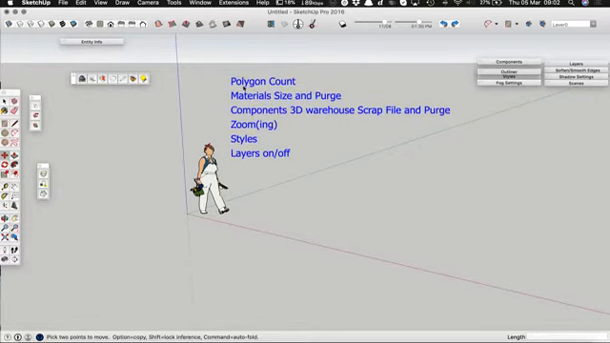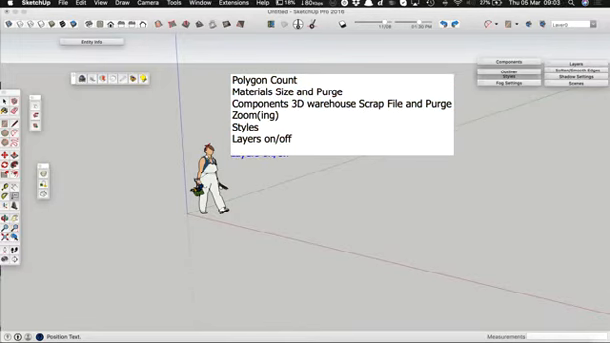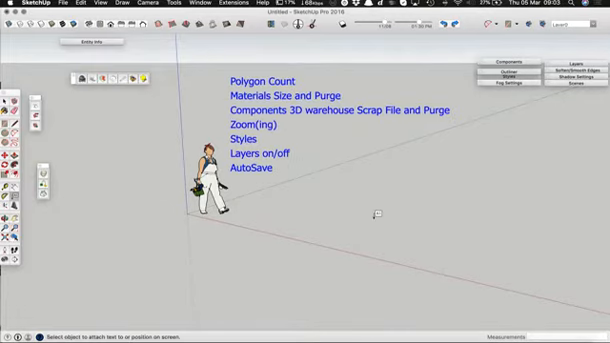Come on. This one is AutoSave. Okay, so there's all the list of things.